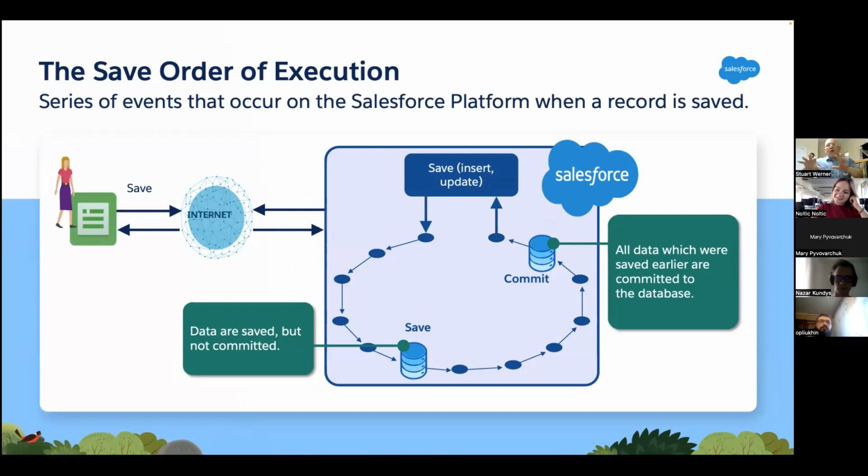Right? So, for example, here we have a user. Our user is wearing a pink blouse and purple skirt. They hit save on an account record. That request goes up to the internet, and Salesforce interprets that, oh, that's a save, right? They're inserting a new record. So we kick off this save order of execution where we have what we're calling the bracelet, right? It's that whole ring and each dot on it, I'm calling beads.